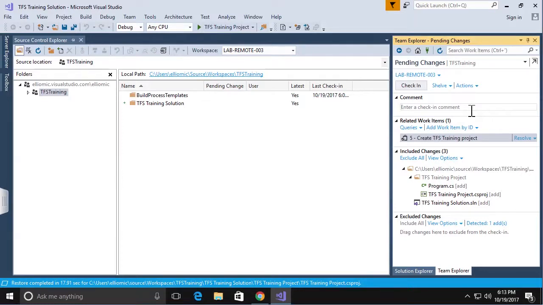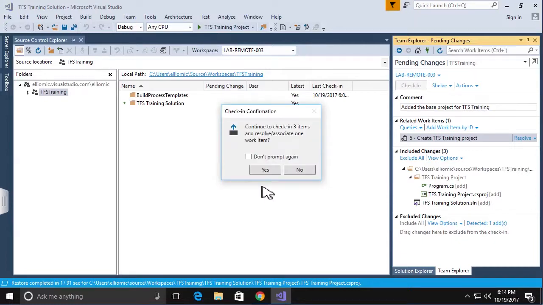I'm going to add a comment to let the others that are potentially working on my project with me know what I changed. So, added the base project for TFS training. And now I can check this in.